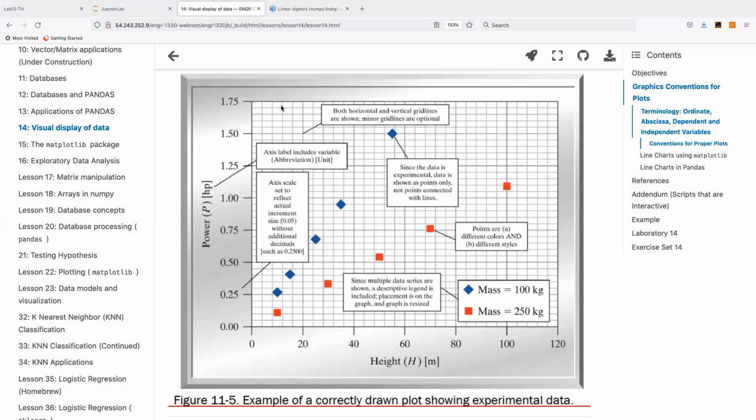You don't know what this is talking about, but you can interpret the graph. Why? Because it's drawn correctly. These boxes with labels on it don't appear in real graphs. Because the data are experimental, they're markers only.